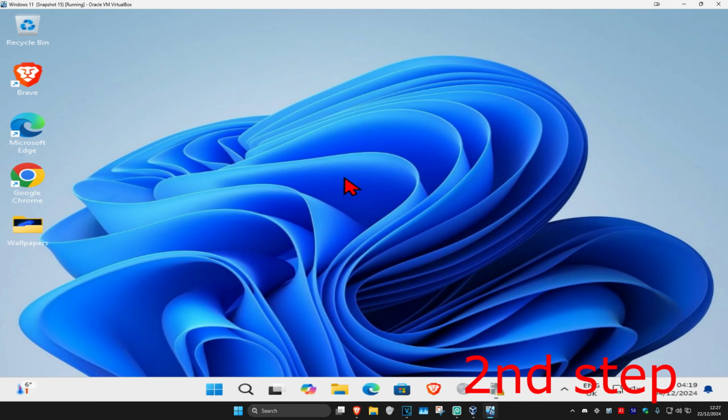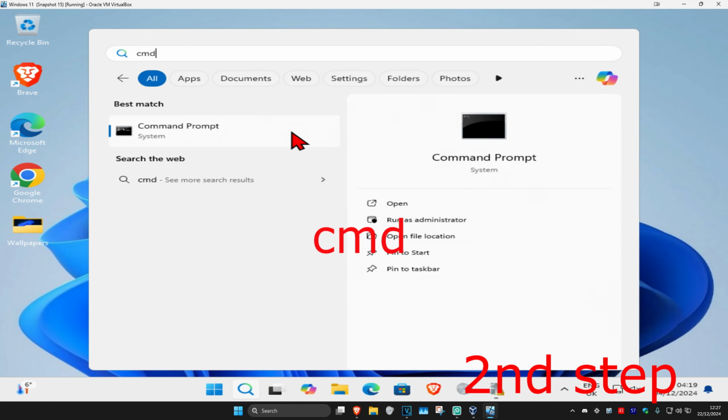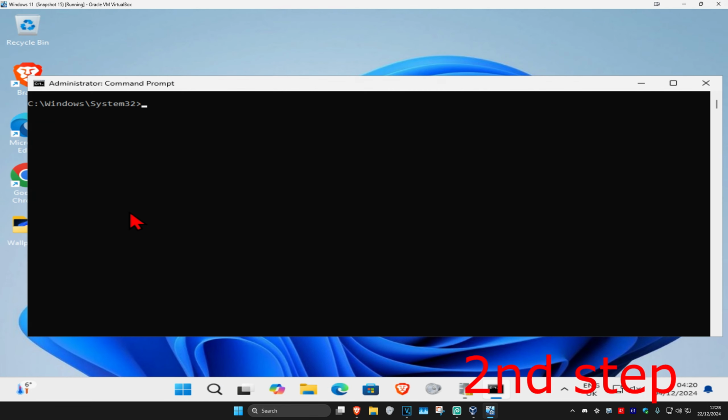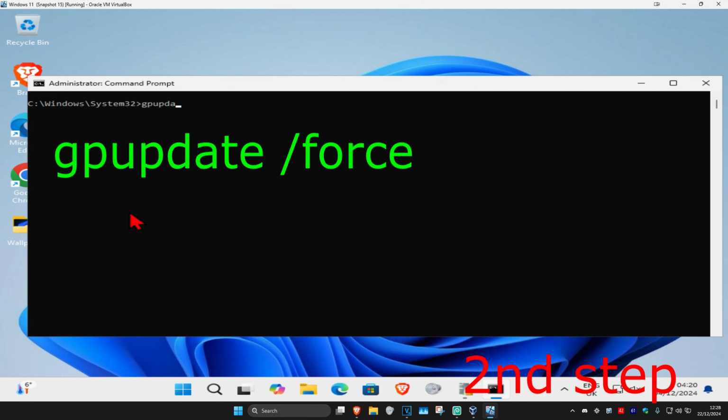And now for the second step, you're going to head over to search and type in CMD, then you're going to run it as administrator, and then click on yes. And then once you're on this, you're going to type in gpupdate /force and click on enter.